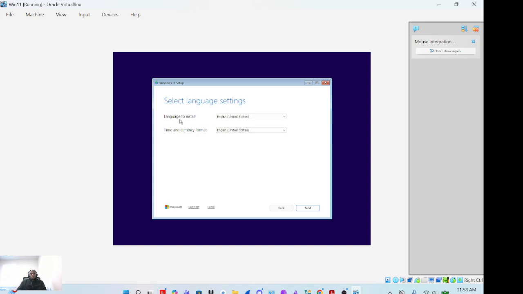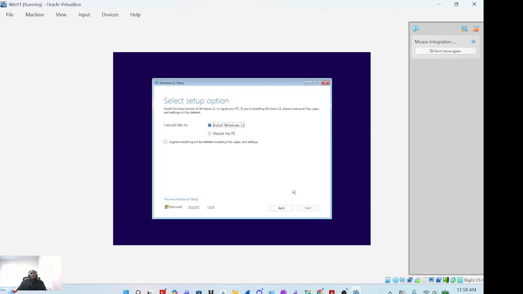So language to install is English, United States. Time and currency format, English, United States. Remember, this is the language we selected when we were downloading the ISO image. We click next. Keyboard input, I use US, you can use any one, and then next. We are going to install Windows 11. We are not going to repair my PC because this means we already have Windows 11 installed. So we just go ahead and mark that.